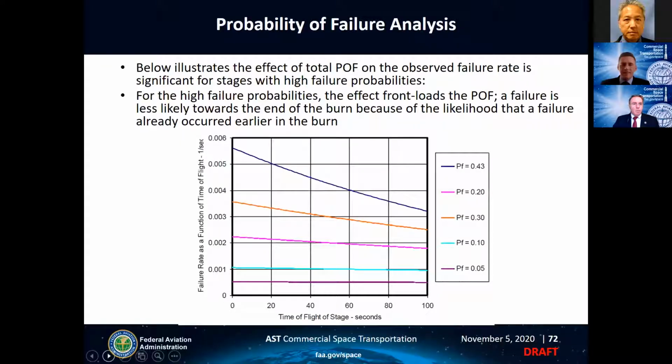So this shows observed failure rates. For higher failure probabilities, you can really see that front-loading effect. That's because a failure is less likely to occur towards the end of the burn because of the likelihood that a failure occurred earlier in the burn. You'll see those two lines on the bottom for 10% and 5%. There's really not a big difference over time, so it will look almost the same as the conditional probability of failure for those. But you can really see the effect for the higher probabilities of failure. Okay, next slide, please.